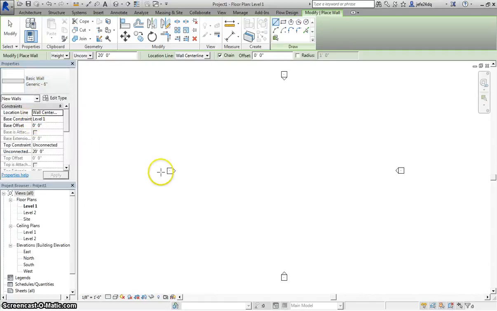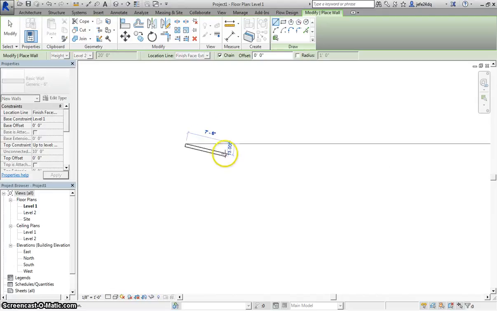So we hit generic, and before we start drawing, we need to set a couple things. We're going to have our height go up to level 2, and that will automatically set the height to 10 feet because our level is set up that way. And we're going to set our location line to finish face exterior. So when we start drawing, and we'll zoom in the same way we do in Inventor with the mouse wheel, we're going to just type in 13 feet.